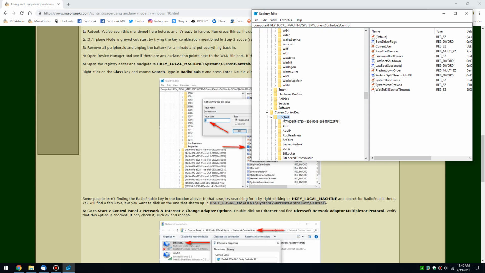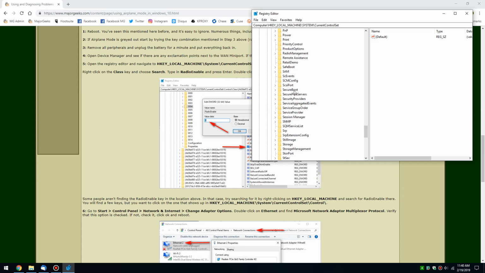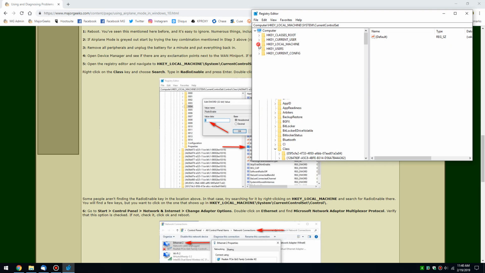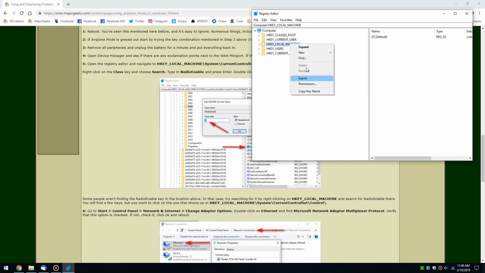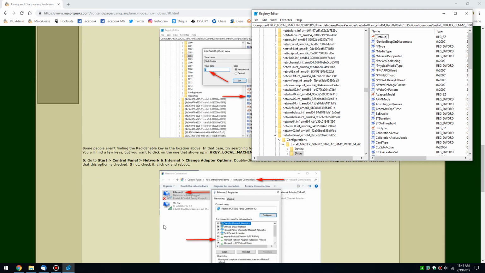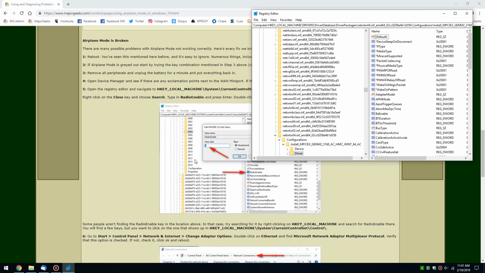Now come to the control key, just as an example, and you can right click and search for the radio enable. You can do it further up too, but if you do, let me show you real quick because it's a bit of a pain. You want to start in HKEY local machine, right click, find radio enable. Now you're going to find a few of them. What you're looking for is for it to pop up like you see here.